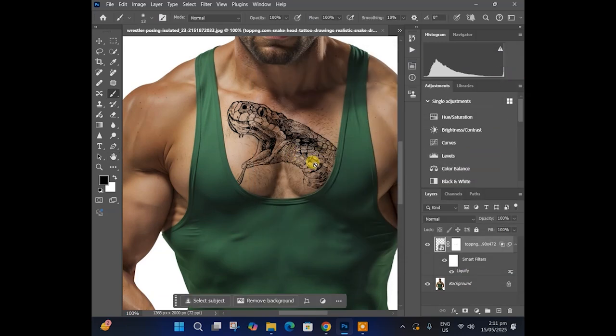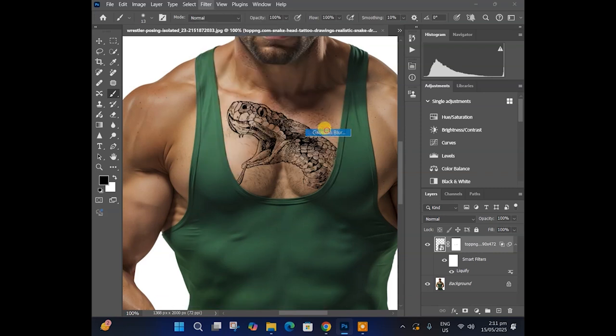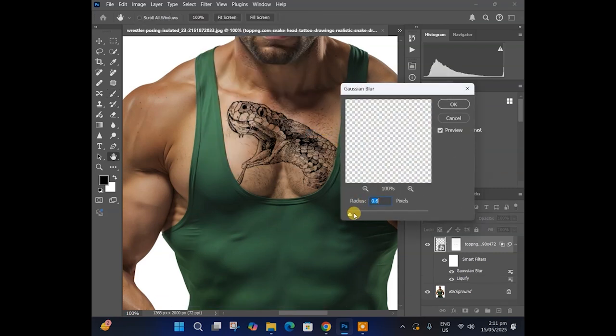And then we are going to add blur. On top you see filter, so click on it and then you see blur and then Gaussian blur, so click on it. Now you see radius. If you increase it, now you see. So you can add radius pixels according to your requirement, and then click on OK.